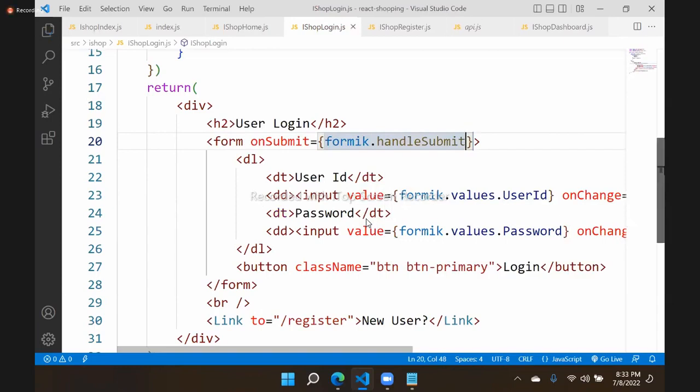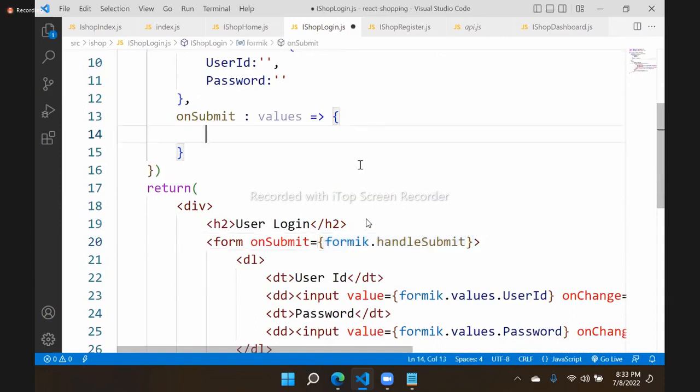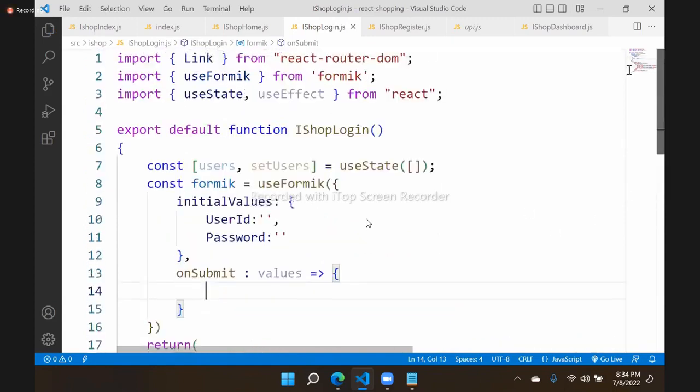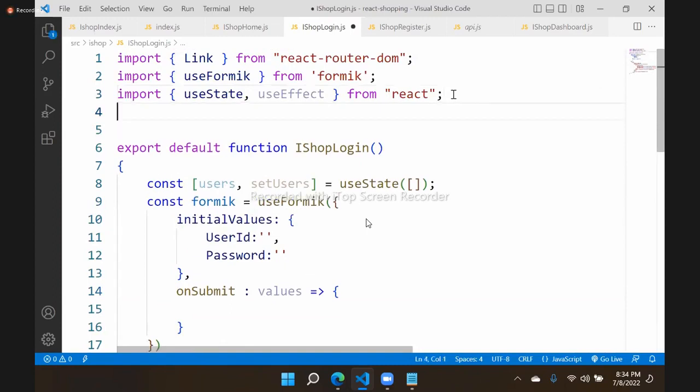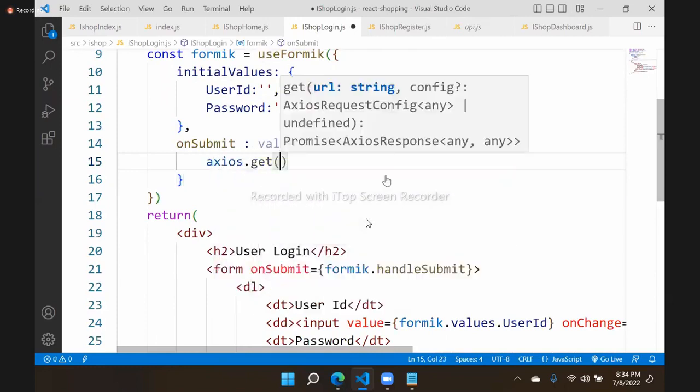Handle submit. On this, we have to collect all the users' data and verify with that data. That means we have to do the logic here. So we have to use Axios again. We need to import Axios from Axios. Now here we have to use axios.get. From which location, you can configure, right? Get from which location to use.